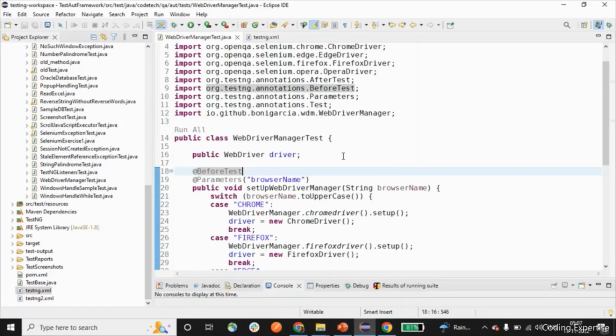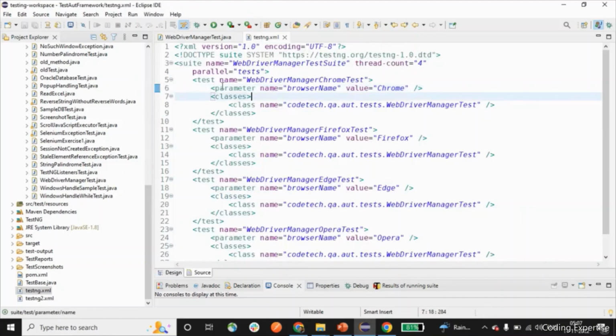Let me now show you how we can use WebDriverManager without using the driver.exe files. I've created this Java file, WebDriverManager test. Here is the WebDriver variable. @BeforeTest is the TestNG annotation. We have a parameter browser name that is being passed over here, and this value browser name comes from a testng.xml file.